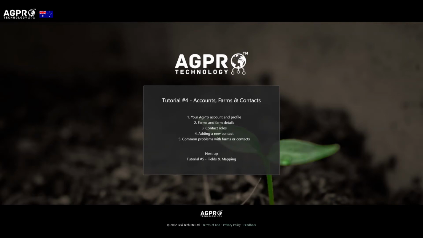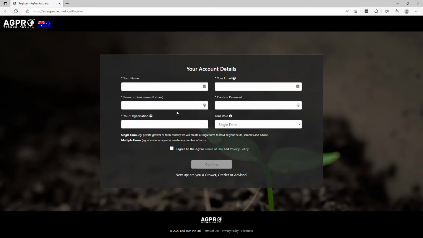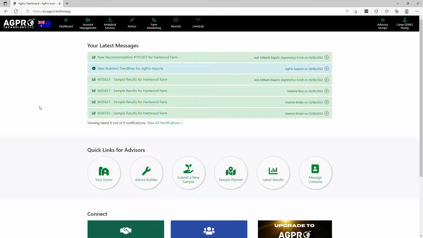In this tutorial, we'll take a look at managing your AgPro login, farms and contacts, as well as some common problems you may encounter. Your AgPro user account is the email and password that you use to log into the website. We generally advise against account sharing. If you have additional staff or contractors, they should register a new account.